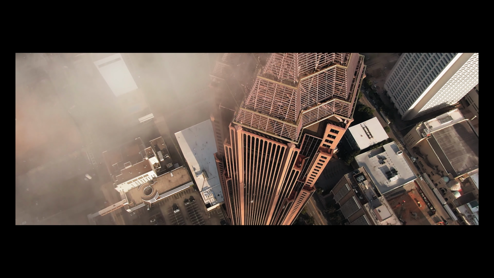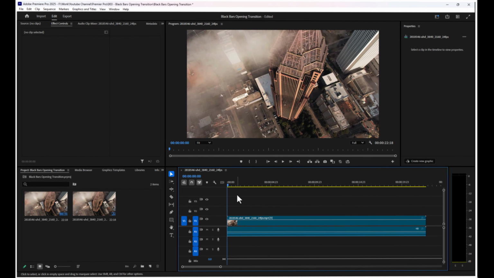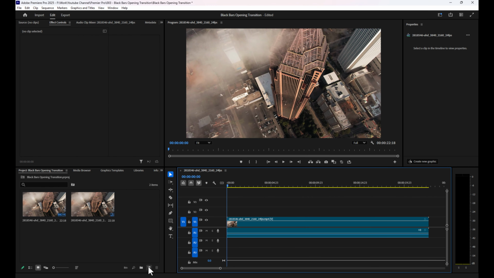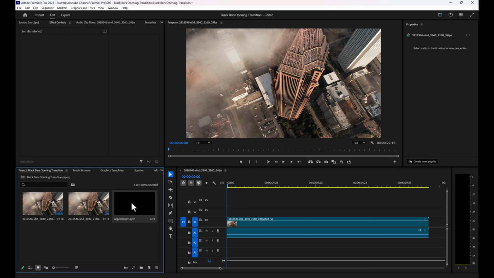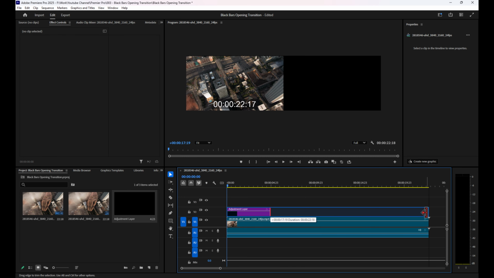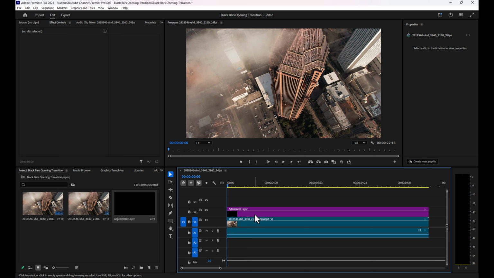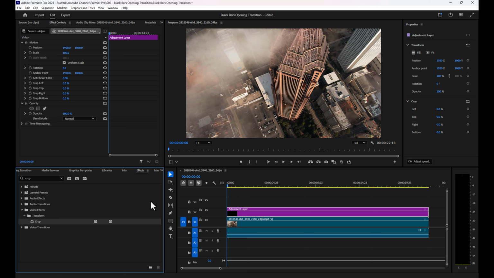How to create a black bars opening transition. Create a new adjustment layer and place it above your video on the timeline. Go to Effects, search for Crop, and apply it to the adjustment layer.